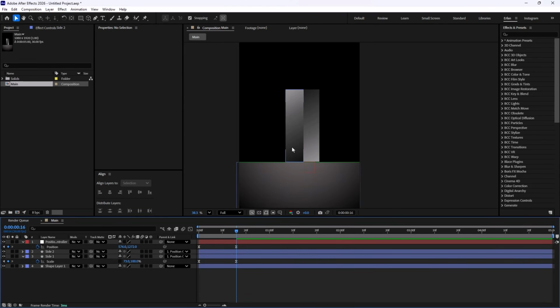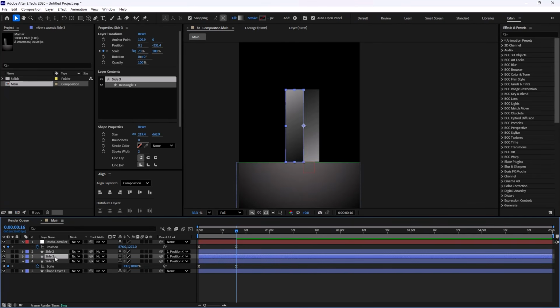Now, let's say I want to colorize this one. Well, I'm going to duplicate side one, and I'm going to call it side one color.